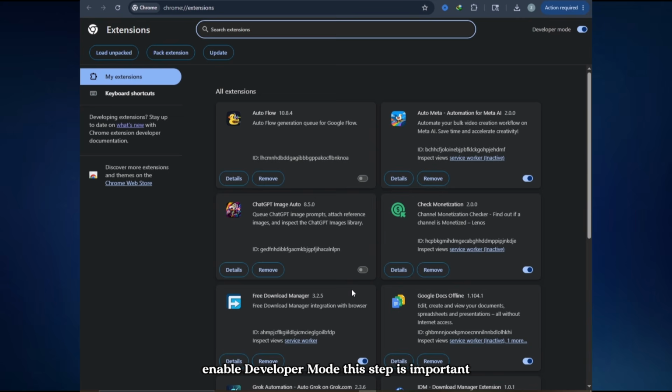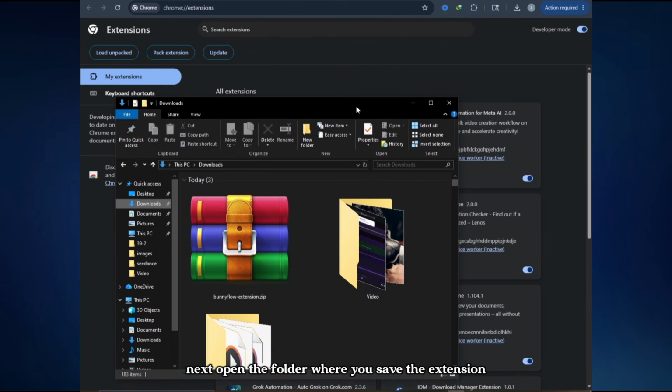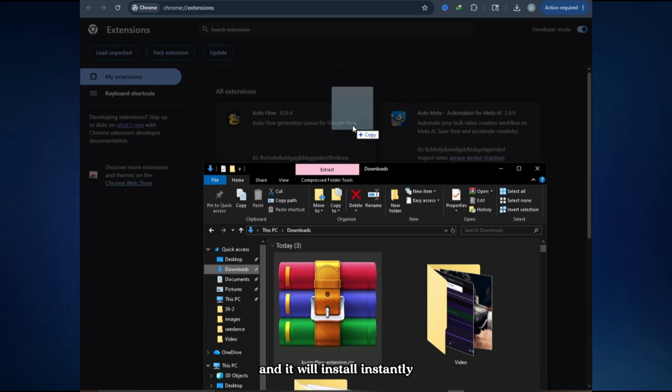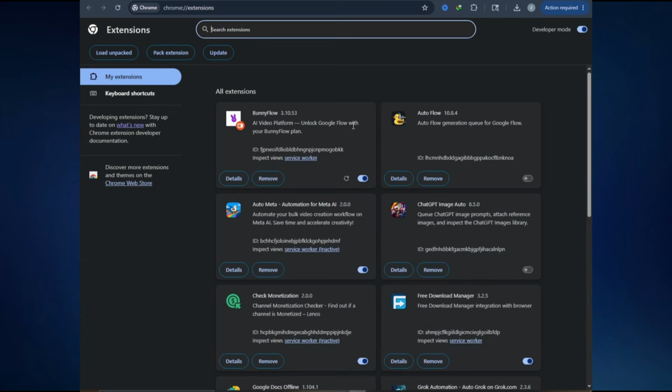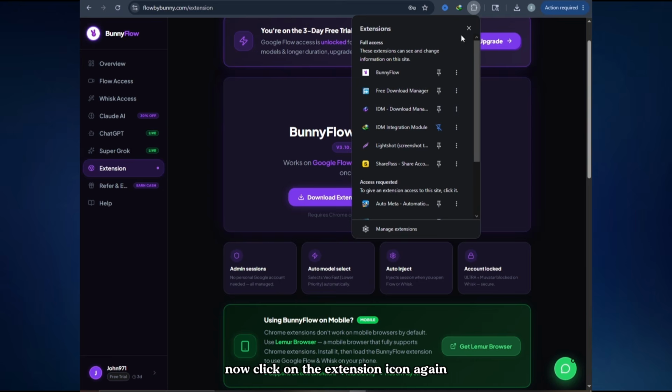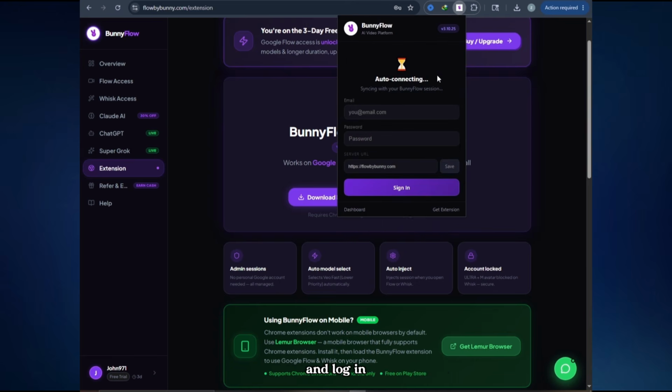This step is important. Next, open the folder where you saved the extension. Drag and drop the zip file directly into your browser and it will install instantly. Once that's done, you can close this tab and go back to BunnyFlow. Now, click on the extension icon again and log in using the same email and password you use for your BunnyFlow account. Make sure it's the same, otherwise this won't work.